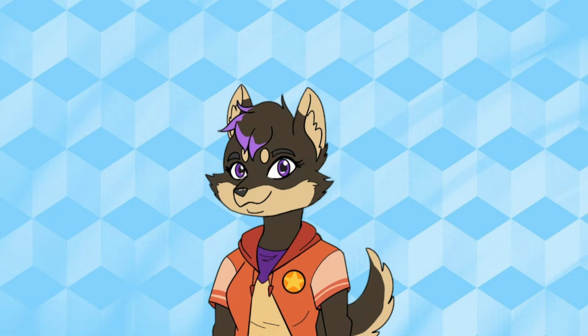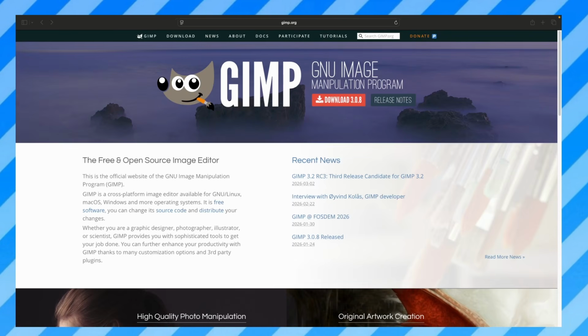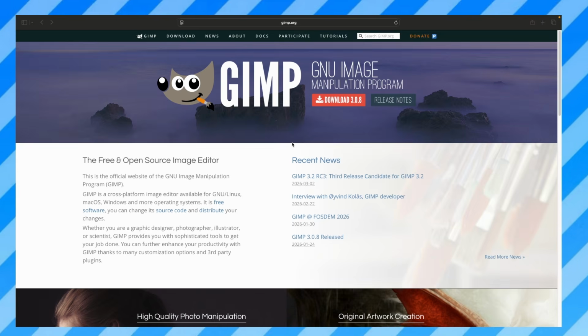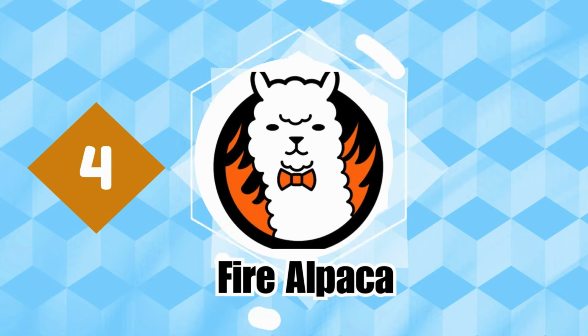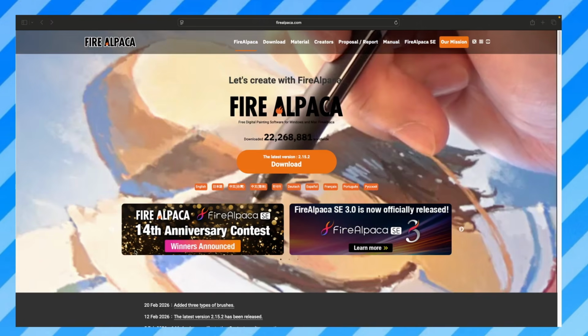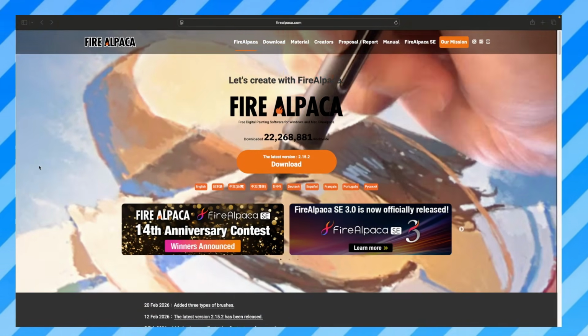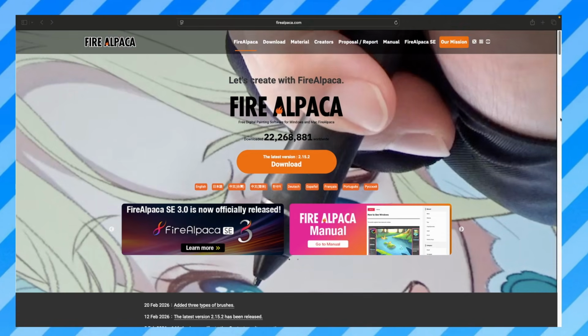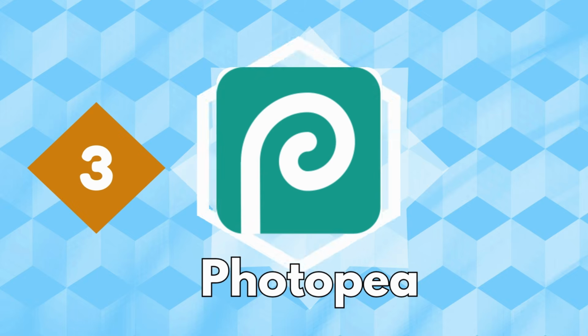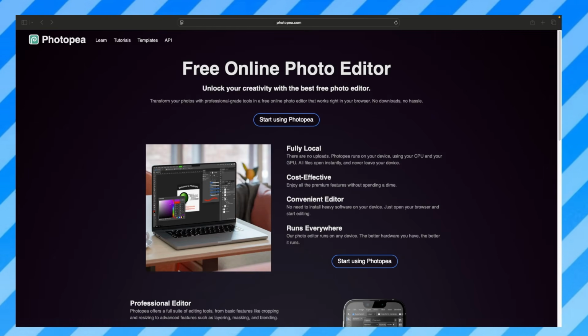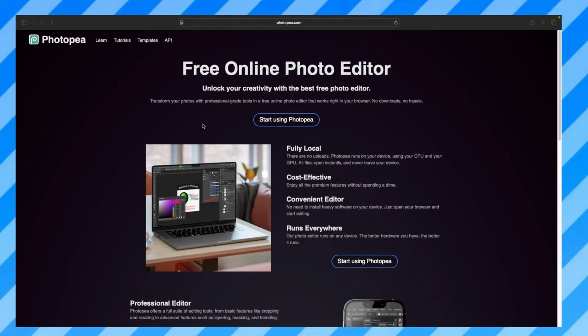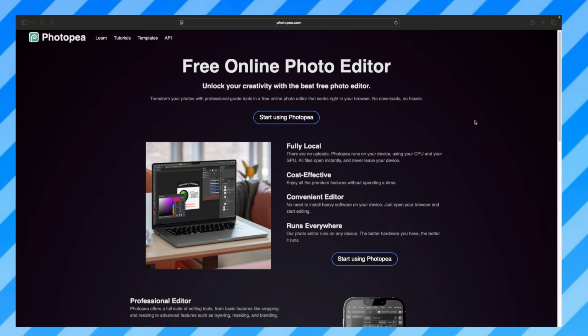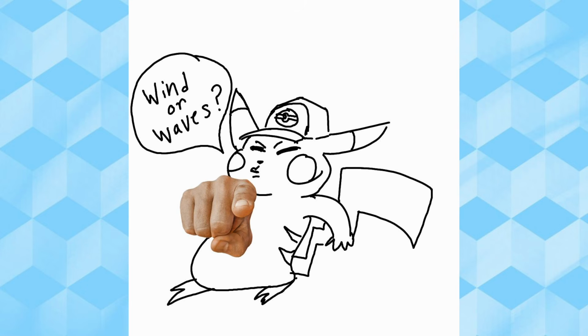So what are my final thoughts? Just to go down the list again, at number 5 is GIMP, Photoshop style tool for art and editing. Number 4, FireAlpaca, simple, friendly, great for beginners. Start there. At number 3, Photopea, wonderful for photo editing as well. Great for social media templates and making funny little memes.